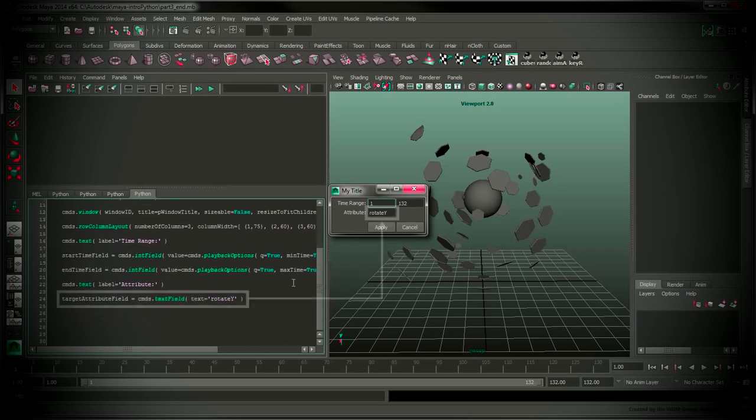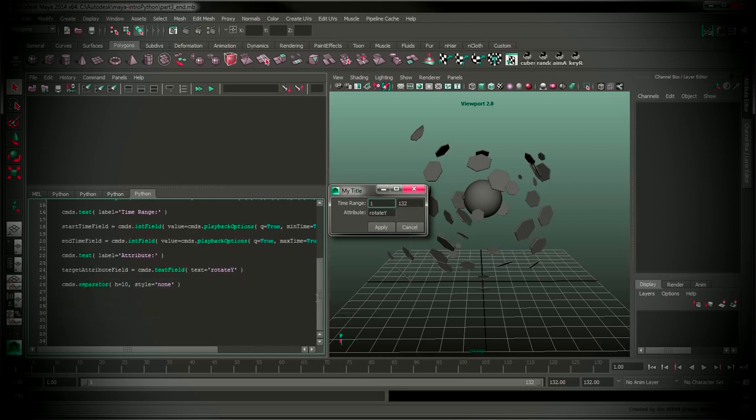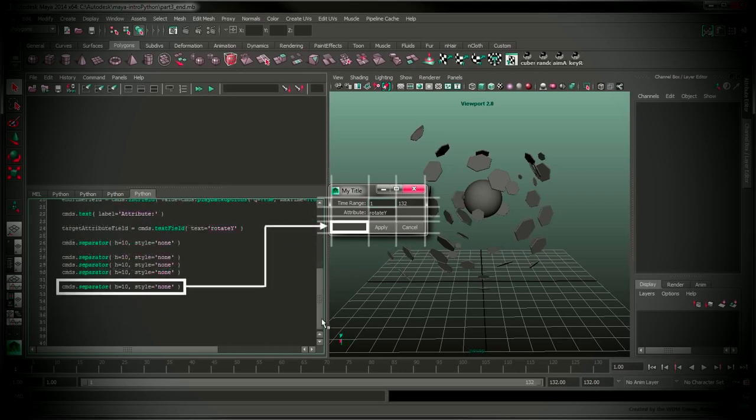Use the textField command instead of intField to let the user input a string. Set the default text in this field to rotateY. We don't need any other inputs on this row, so we can add a blank separator with a height of 10 to occupy the last column of the row. Add 3 more blank separators to create an empty row before we add any buttons. Add a 4th blank separator to align the apply and cancel buttons on the second and third columns respectively.